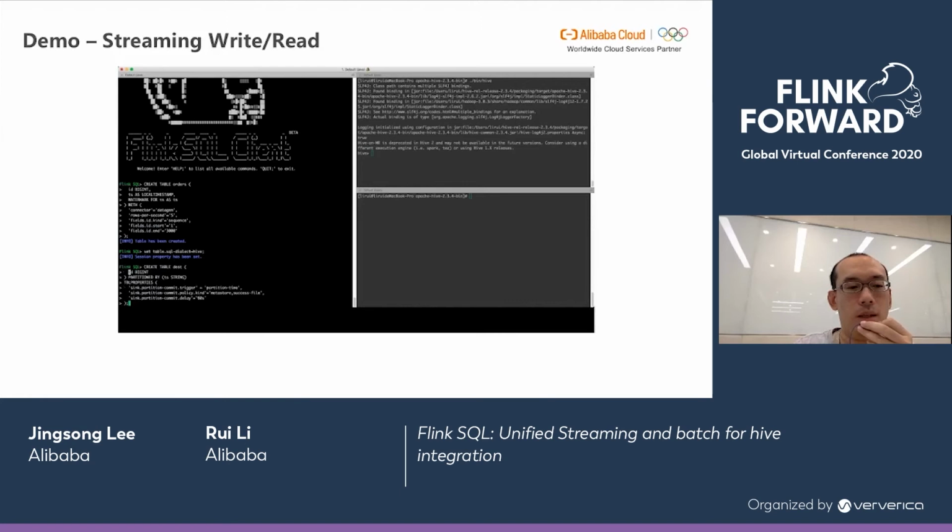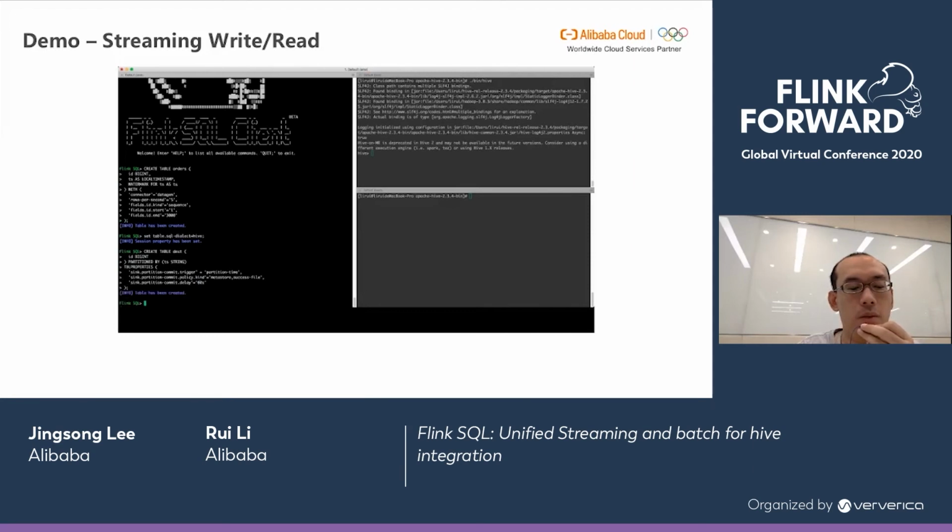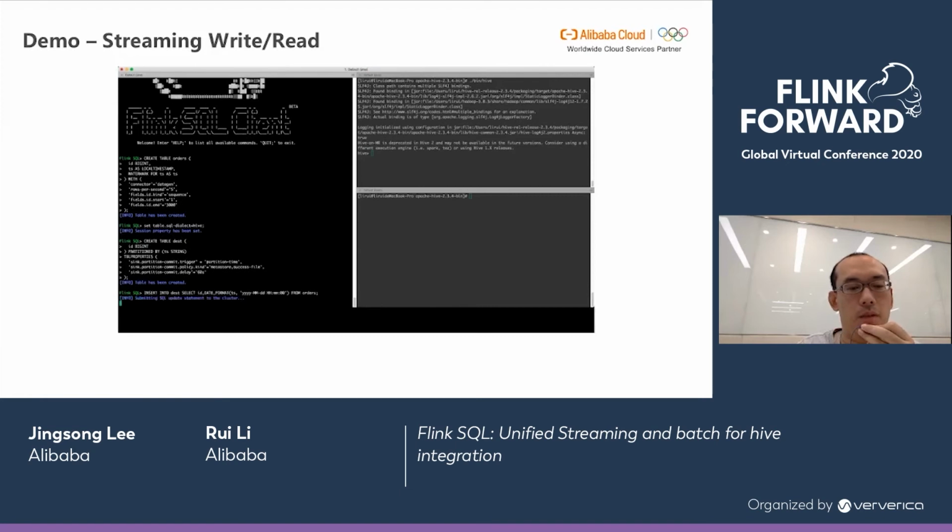Okay, the table also has the ID column and the timestamp column, and the timestamp column here is a partition column. For this table, we set the commit trigger to partition time, the commit policy to metastore plus success file, and the delay to 1 minute. So each partition will contain 1 minute's worth of data. Okay, then we can start data ingestion into this table. Note that we call date format on the event time here like this, so that we'll have partitions by minutes.